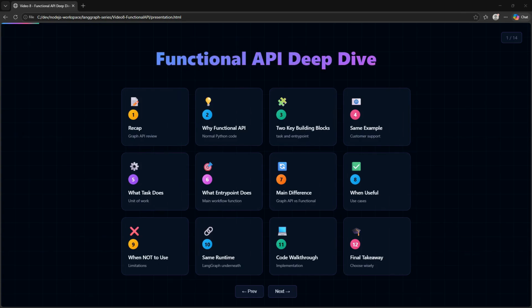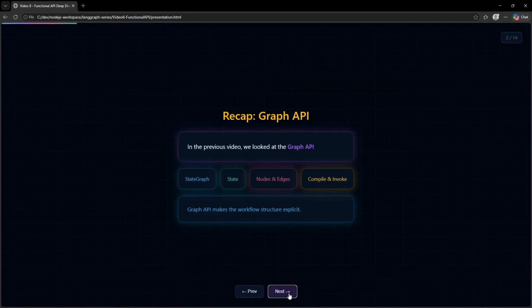In the previous video, we looked at the Graph API and we saw that the Graph API is the explicit way to build LangGraph applications. In the Graph API, what we define is state graph, state, nodes, edges, conditional edges, compile, and invoke. That approach is very clear because we can see the entire structure like nodes, edges, and the entire graph in a visual workflow. So that becomes much more clear.